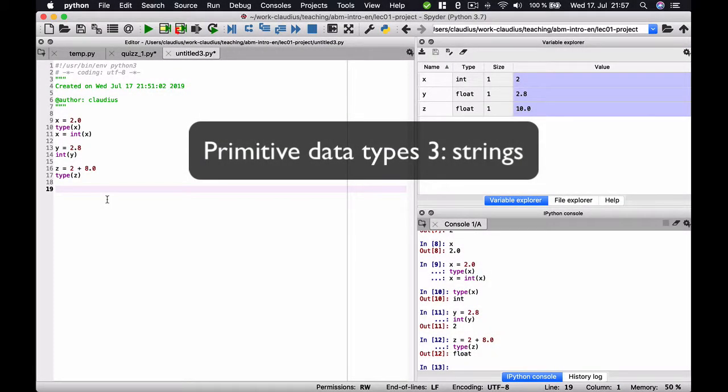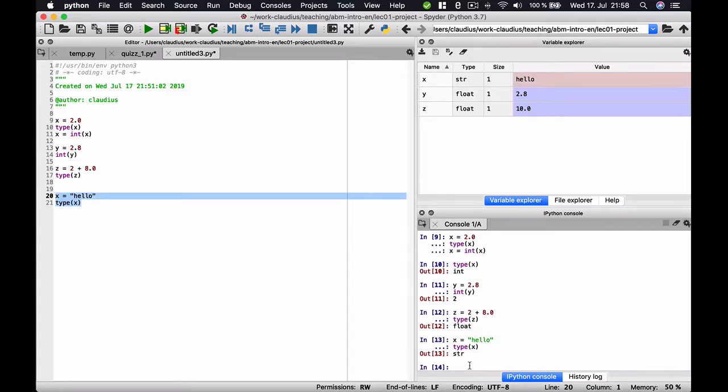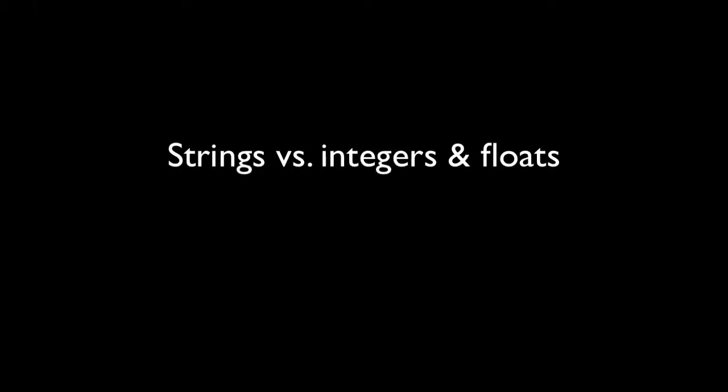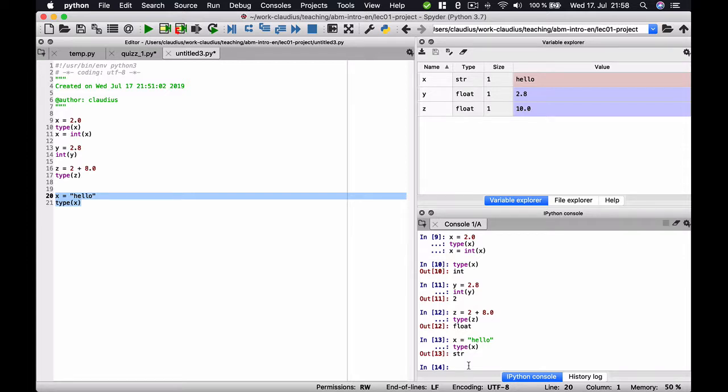The next primitive data type we will learn about are strings, and they usually behave very differently than integers and floats. Probably the best way to think about strings is to think about them as words. You define a string by using quotation marks. So in this case here, x is of type string. It is very obvious that strings behave very differently than integers and floats. So for example, the conventional mathematical operations are not defined for strings.